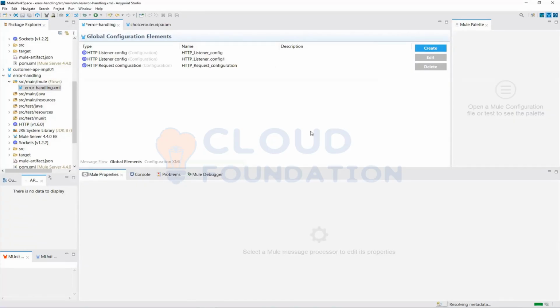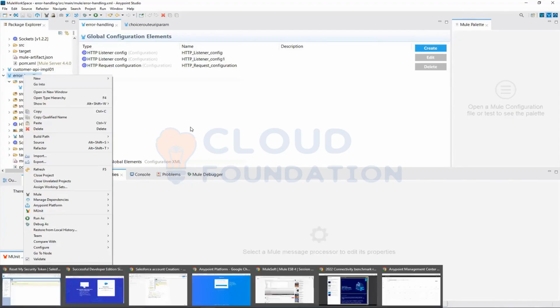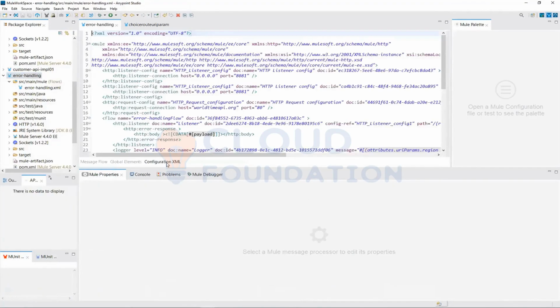Let's try this one. Okay, now export. Multiple listeners are there. Hold on. So open the YAML file. Open the configuration XML. And you've got two listeners created. You will get a config, that one, same. Yeah, one is port 8081, and the second is also port 8081.